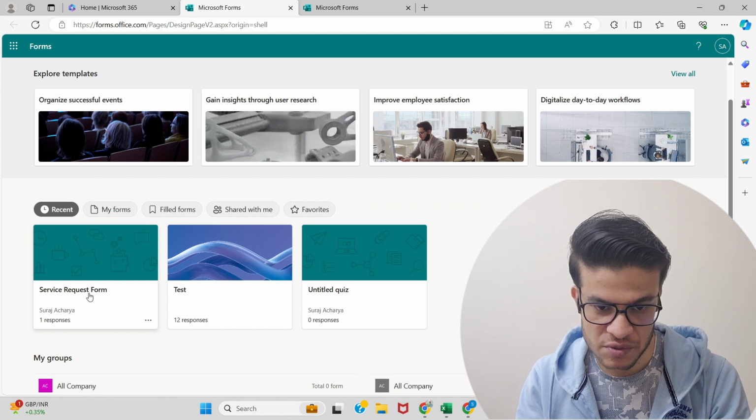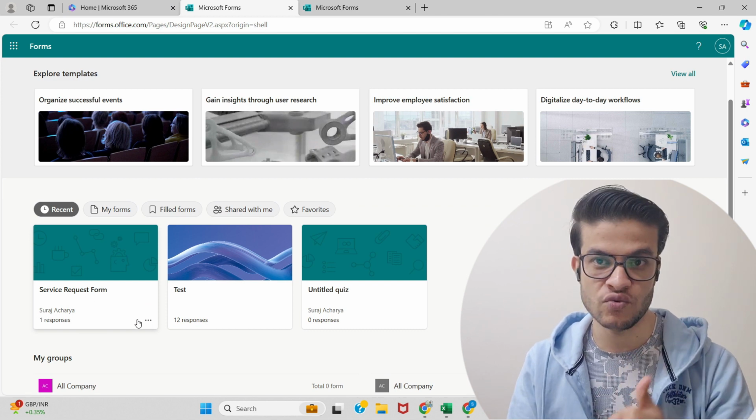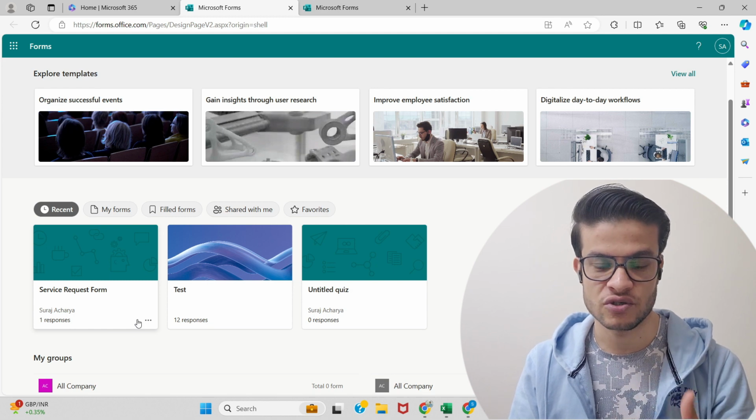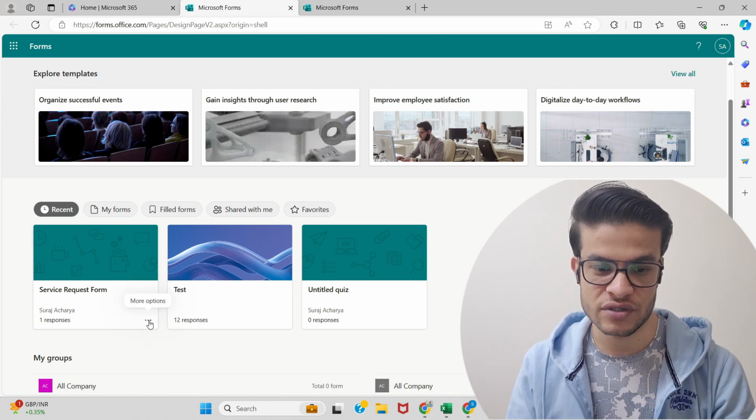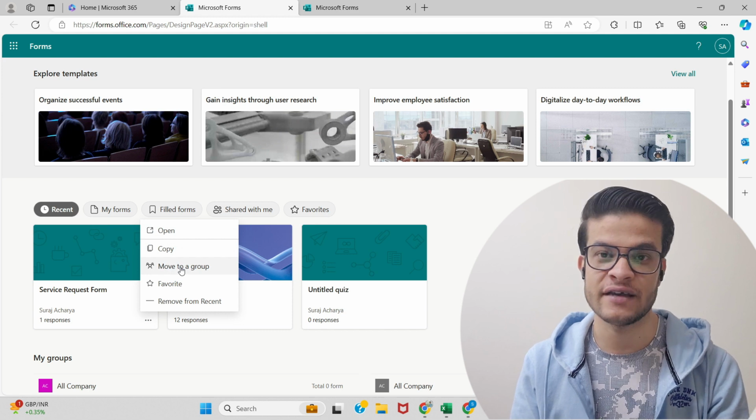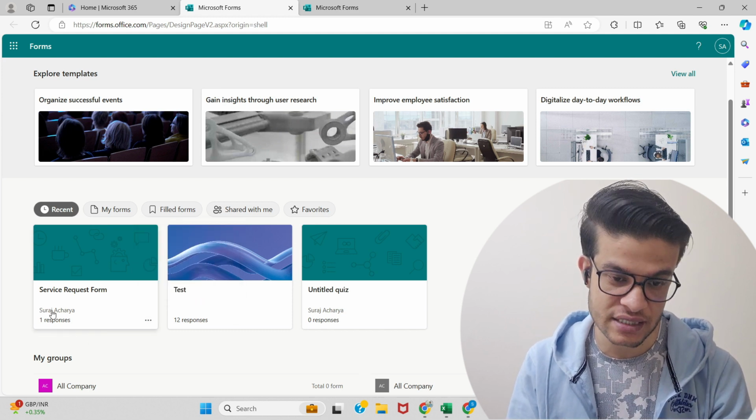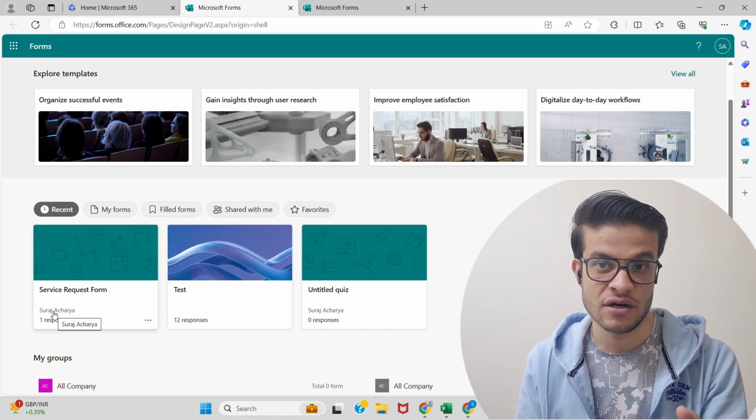I have a service request form in here. It is under my name. So I want to move this to this newly created team so that I can create a link to this MS Form. If it is stored in my personal space, I won't be able to create any links to it.